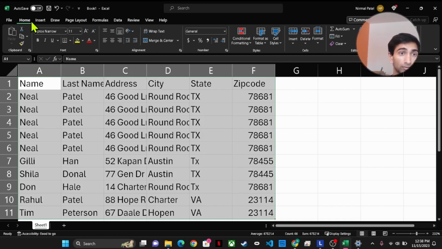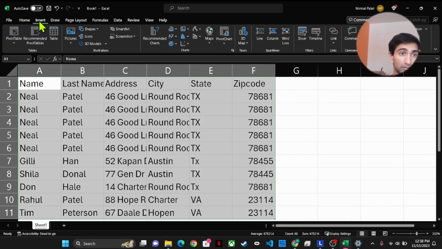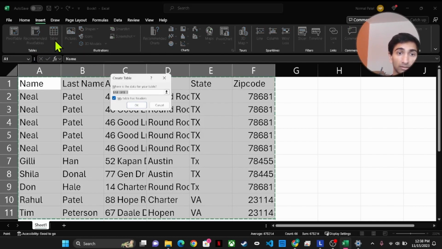I'm going to go up here where it says insert. I'm going to click under the tables tab. I'm going to click table. It's going to make it into a table. The first thing it's asking is where is the data for your table? Since we highlighted it, it already has the data. And then the next question is, my table has headers? Yes, it does. So I checked that.